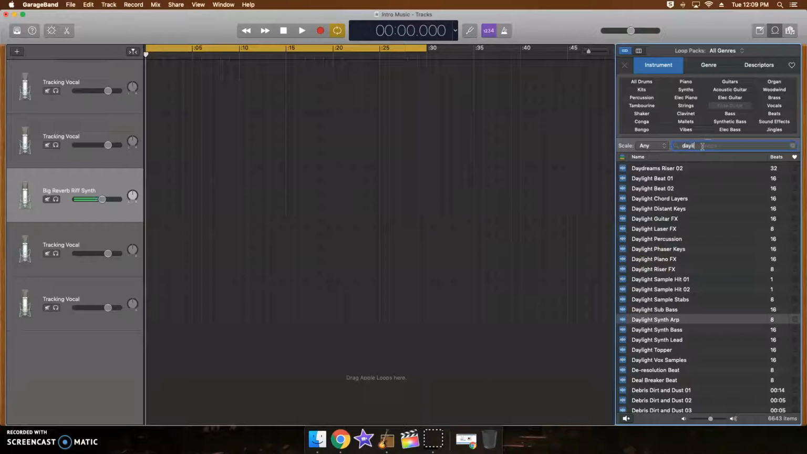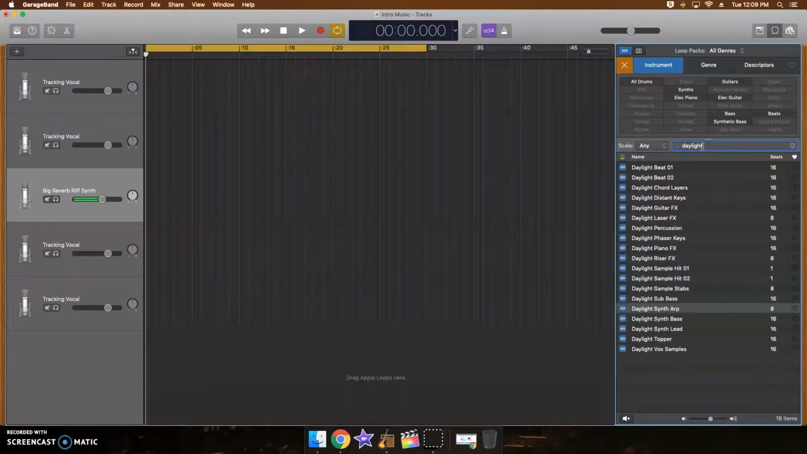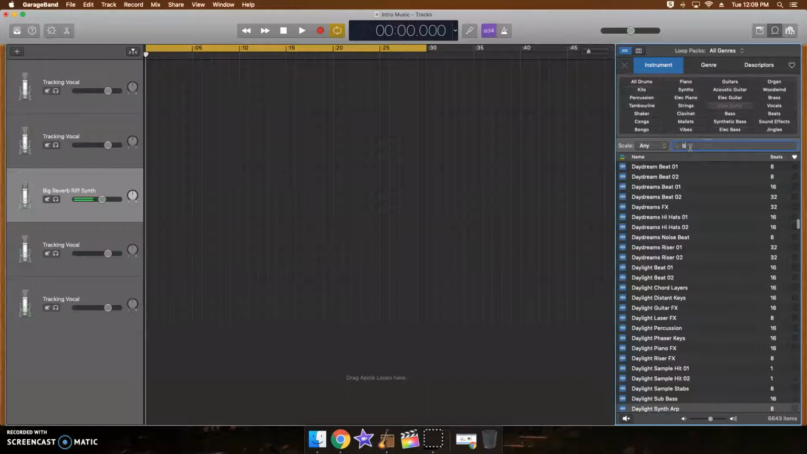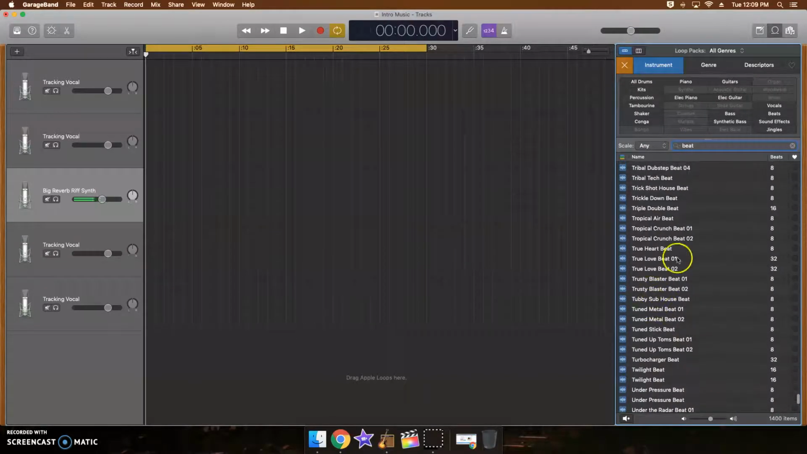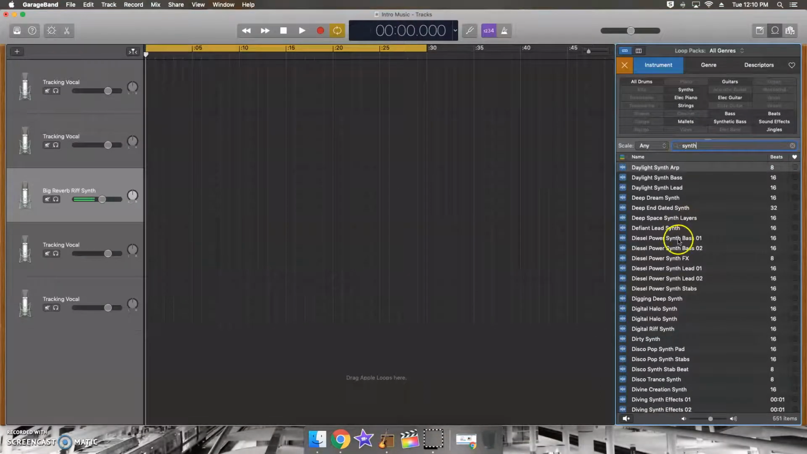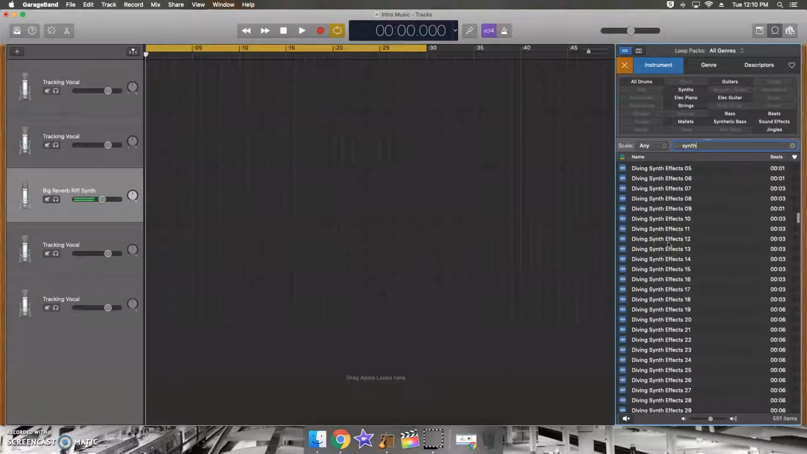The third thing you can do, as you start to learn more about GarageBand, is search by favorites. I personally like the daylight sounds, so if I search for daylight, it shows me everything that's labeled daylight, and I include those sounds in various songs. Or I might know that I'm specifically looking for a beat, and it searches for everything titled beat, or synth. I use synths a lot, so I can search that way.